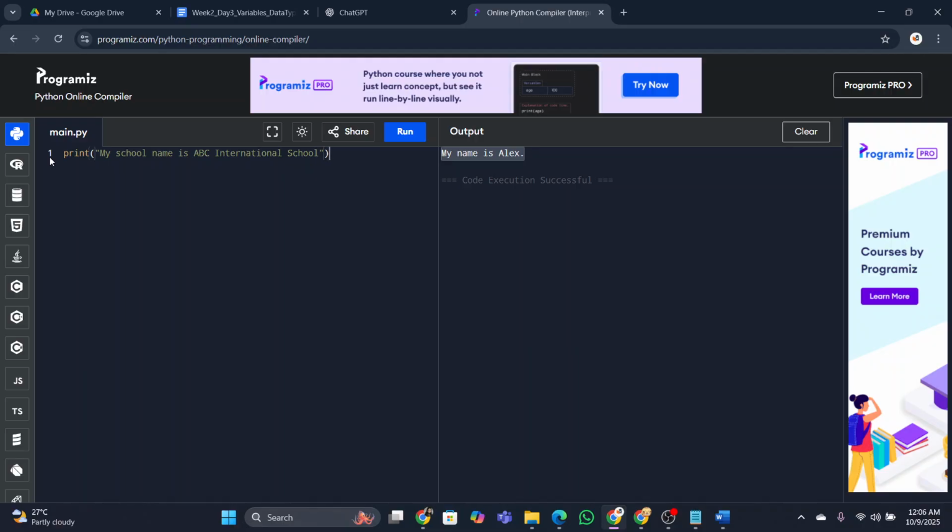Okay. Now we will take another print function and print our age. My age is, suppose, 23. Now run it. See, the output is here.